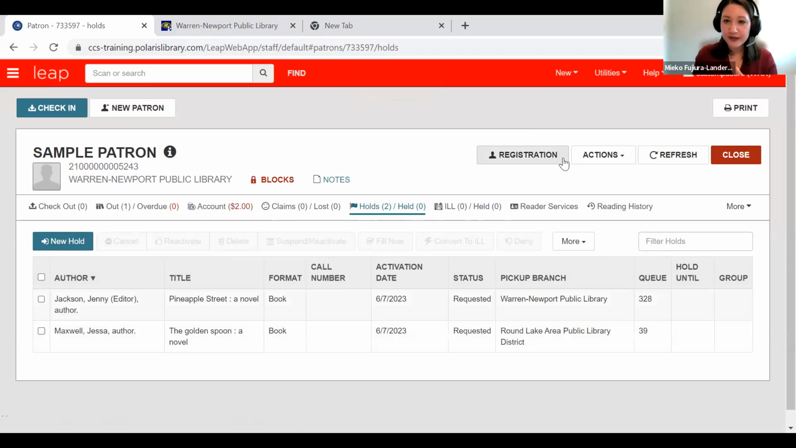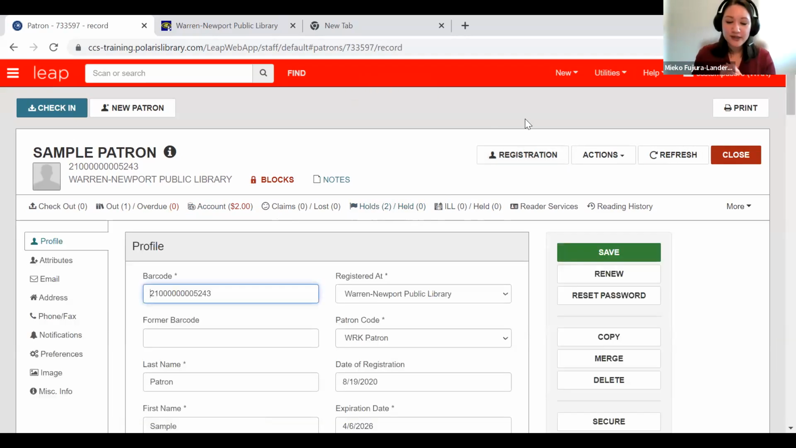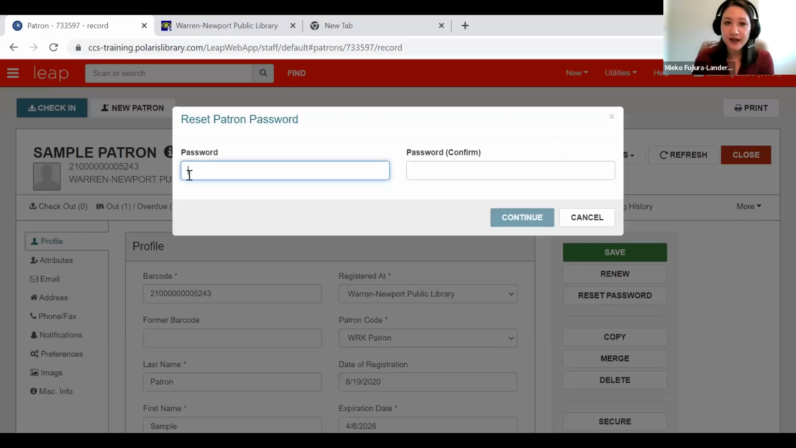This registration button opens up the patron's registration view. This is where you can go in and edit their information, like if you need to update email information, phone number, that sort of thing. And this is also where you find the option to reset someone's password. So if they need to reset their password to log into the online catalog, come into the registration view, click reset password, and that's where you can pop in the new credentials.